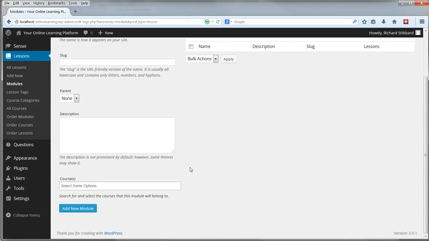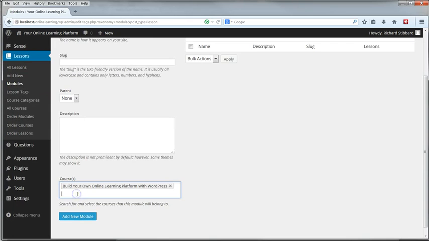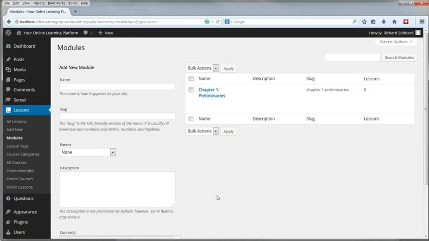You have to select the course it belongs to by typing in part of the name of the course instead of selecting it from a pull-down list, which is a bit unusual. And click Add New Module. I'll add the titles of all my chapters now. If I want to make any changes as I go along, it's easy to do so.